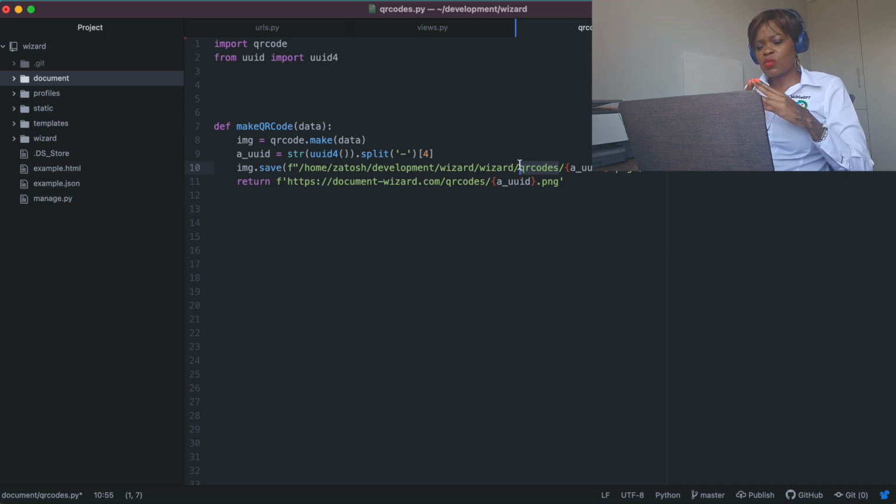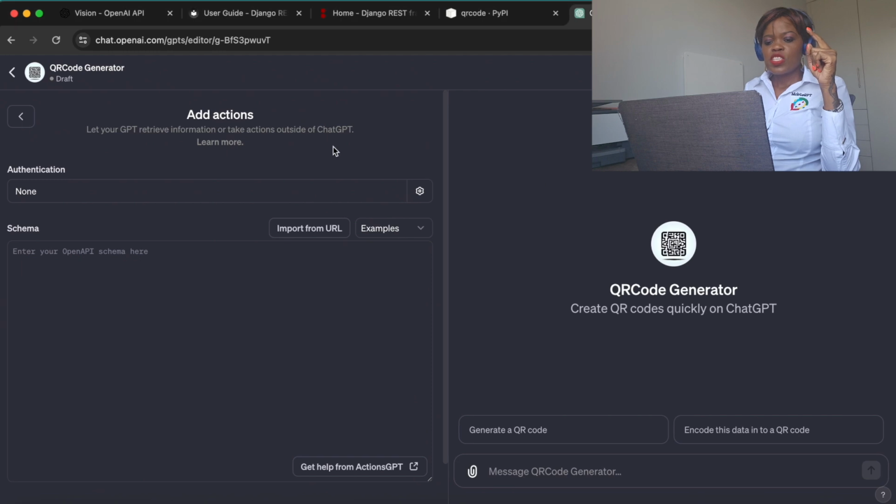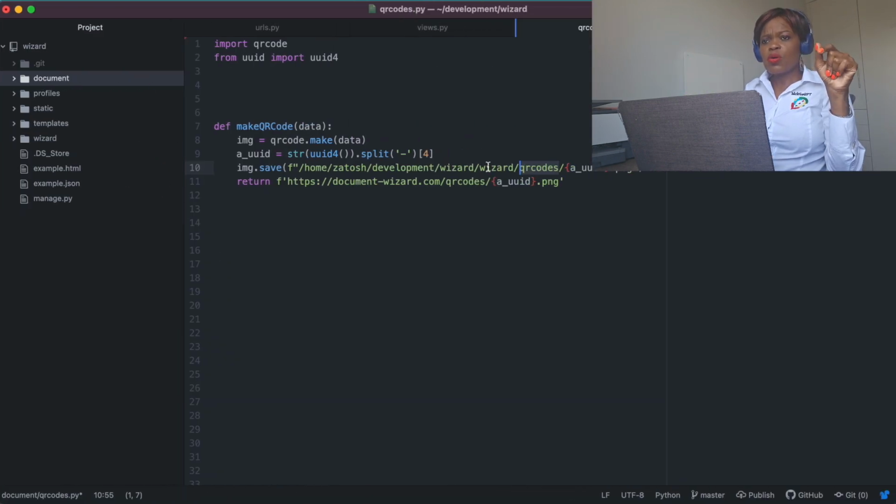If you don't understand what I'm talking about, basically I created a folder in my VPS that I could host on the internet, because when you're talking to ChatGPT or an outside endpoint, you want to be able to give them the QR code as a link that they can just display to the user, because you can't send this QR code as file data back to ChatGPT.